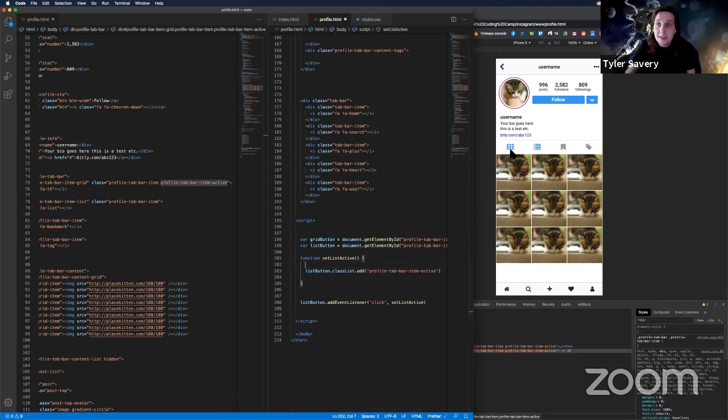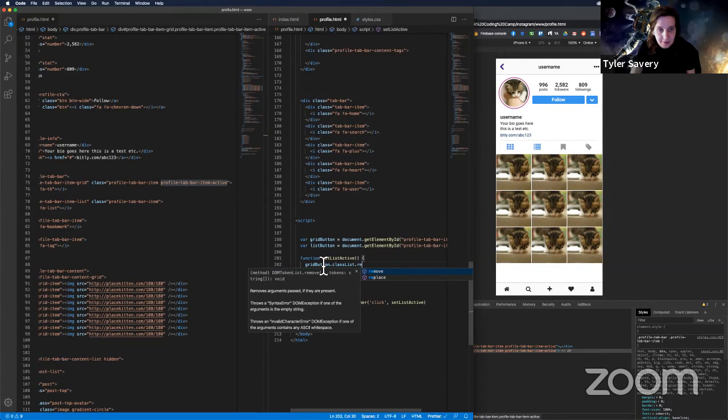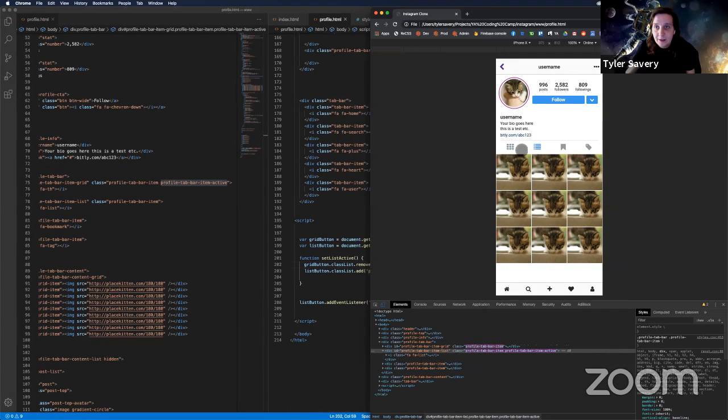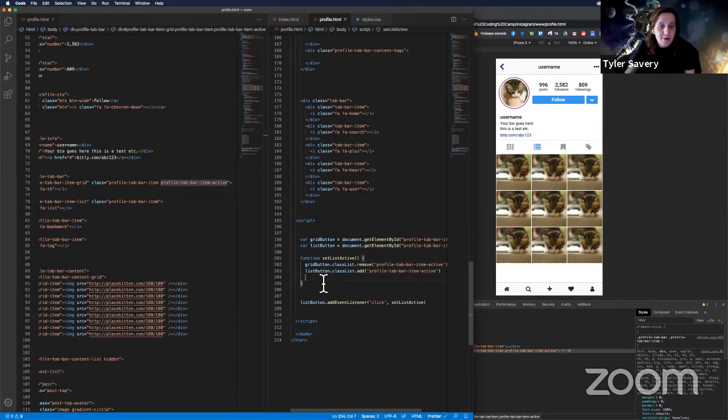So that's good. Something else we want to do is remove it from there. So on our grid button, .remove, and essentially, if this class exists on that, it will remove it. So now it's blue over here, gray over here, blue over here, gray over there. So that's working, but it's not clicking back. That makes sense because all we've done is make a function for set list active. So let's also make one for the grid item.